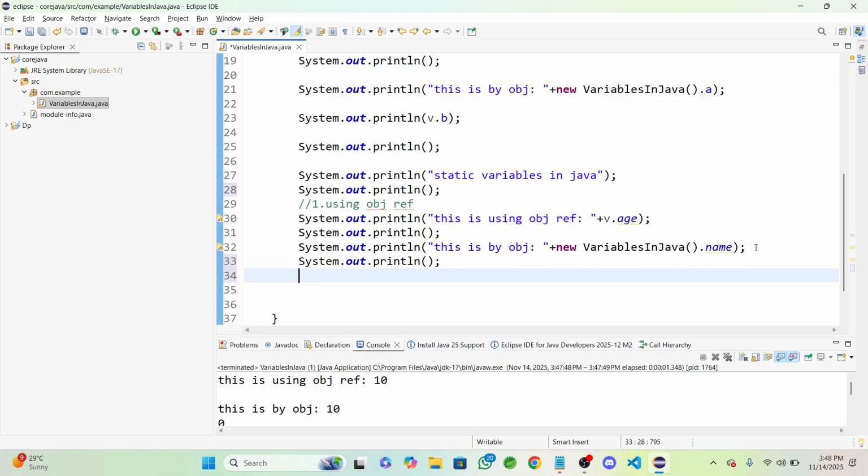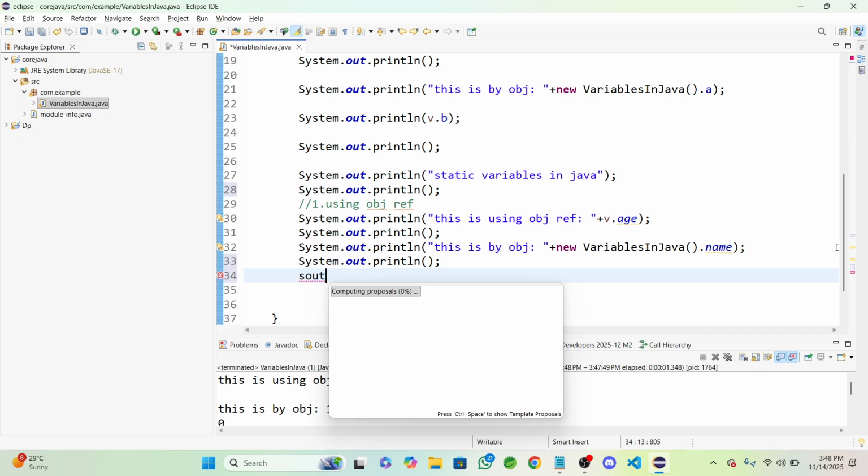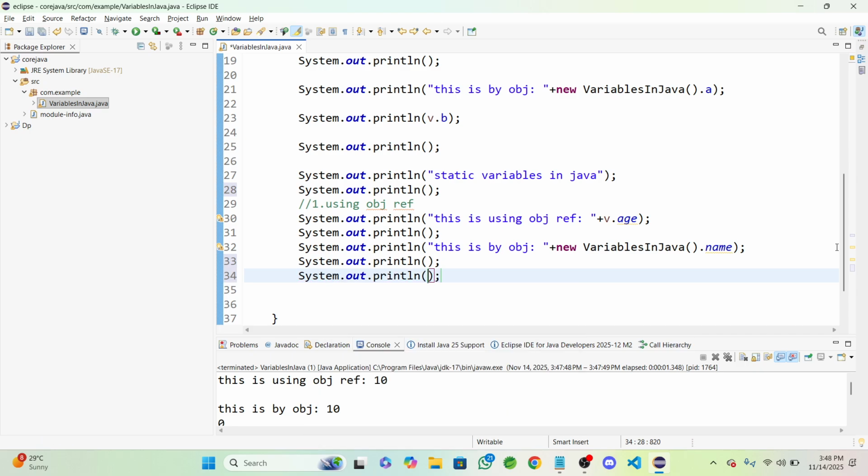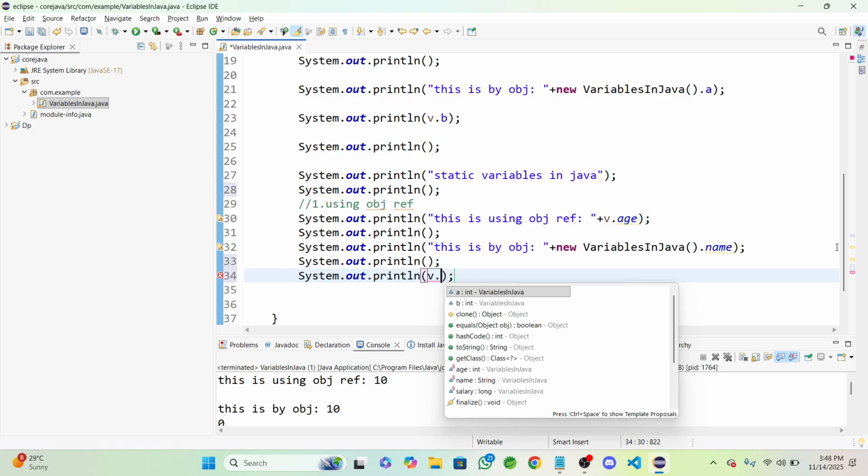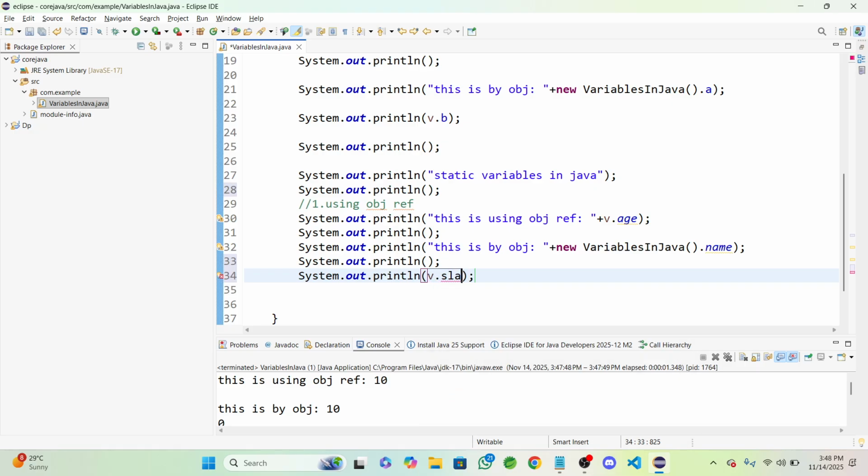How will we print the default value? We just need to call it by reference or by creating the object. What is the reference? V dot, what have we given? Salary, right? Salary.